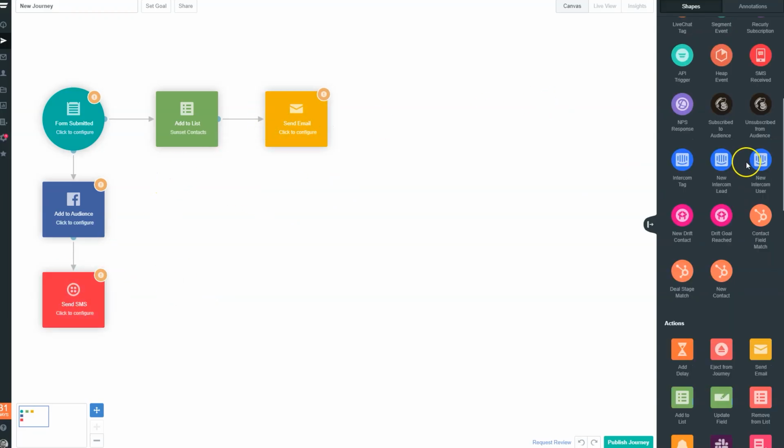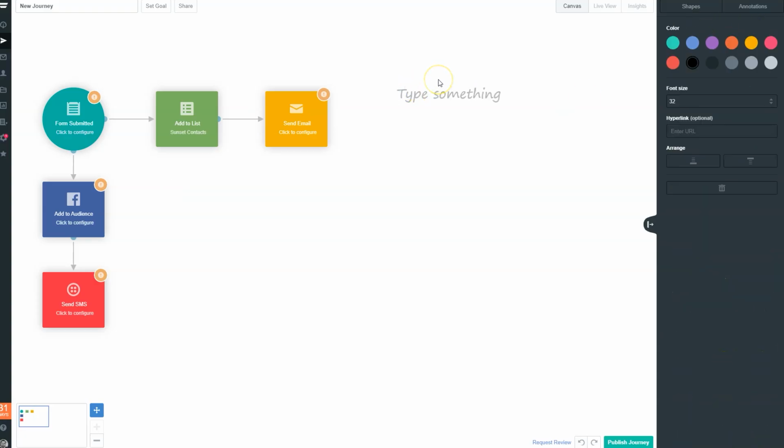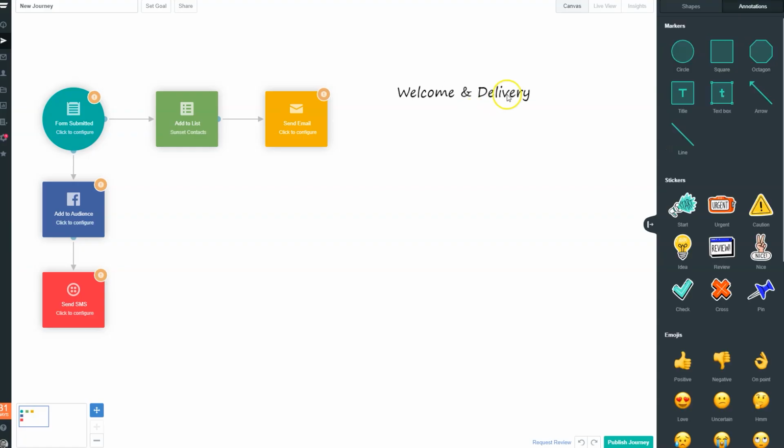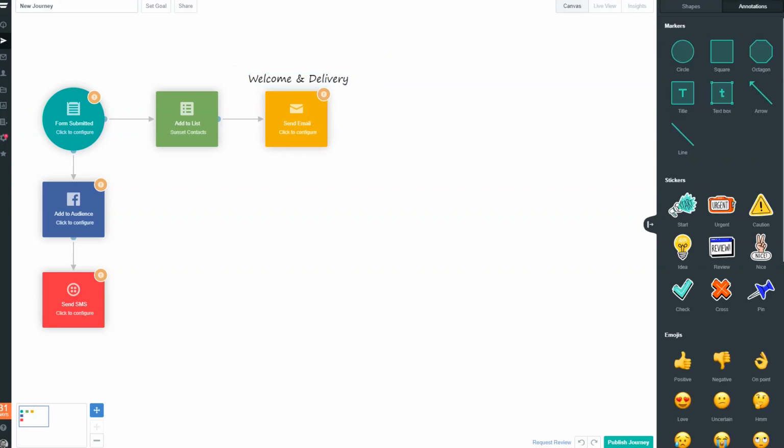And this email right here, let's go ahead and take advantage of the annotation tools, just so that we and our team understand and remember what we're seeing. Welcome and delivery, let's call it. We'll just drag that right here, so whenever somebody is looking at this workflow, they understand what this email is.